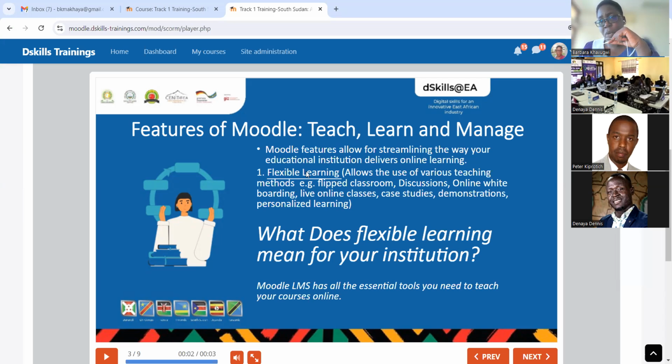For example, you can have synchronous sessions like we're having, and you can have asynchronous sessions, whereby you post activities on the Moodle course and then allow students to attempt those activities at their own time and pace. So Moodle allows you to achieve flexibility in the way that you deliver your courses.